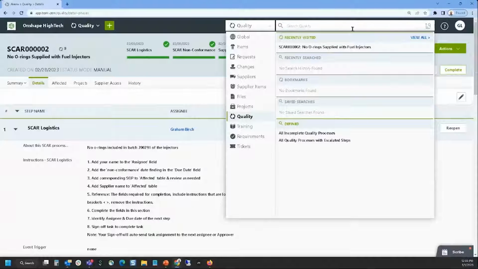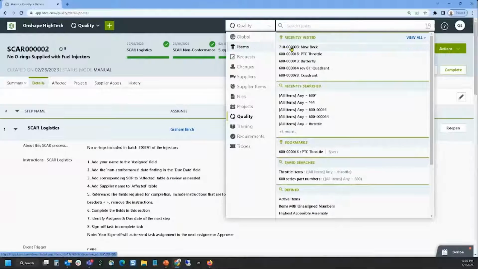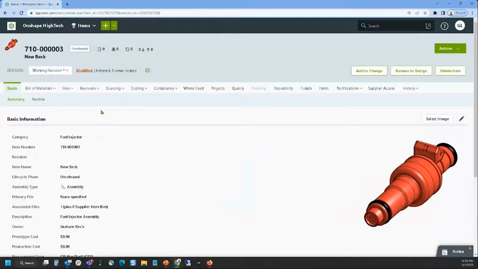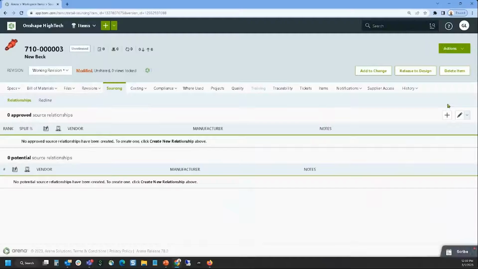The other thing we can also do here, if we go back to look at that fuel injector, would be to establish them as a source. And so, like Graham showed you previously, we can go in here and say, let's add Beck.